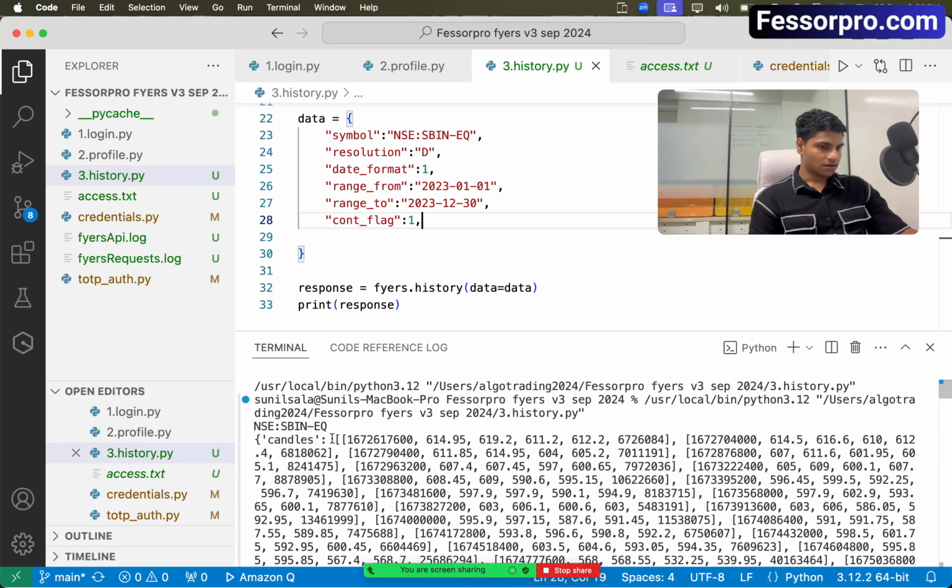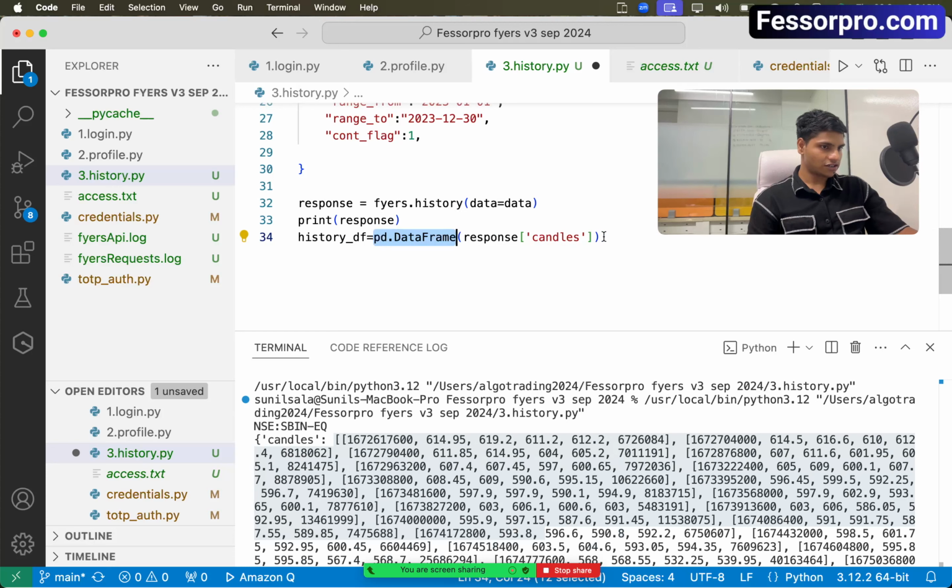How to convert it? So first I need the list of lists. So how can I get the list of lists? I can just write history_df is equal to pd.DataFrame and response['candles'], because candles is a key and the value is this. Let me just print this history_df now. You can see I just converted this list of lists into a data frame. So here I have the date column, which is in epoch format. Then I have open, high, low, close, and volume.